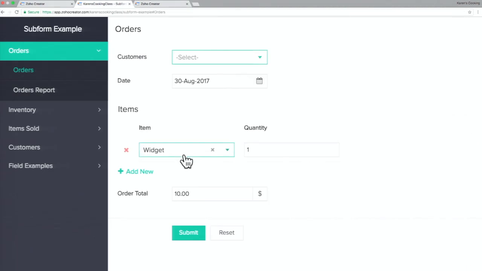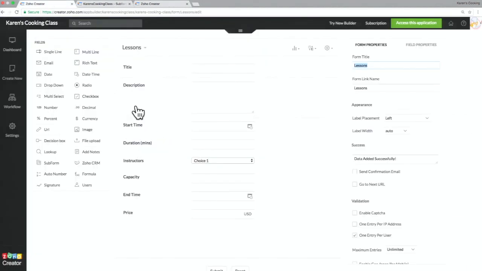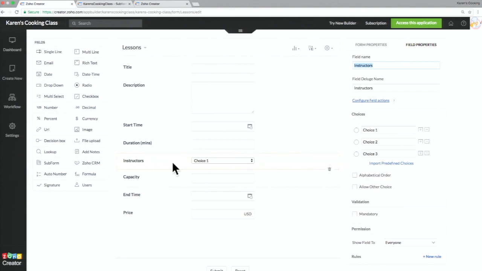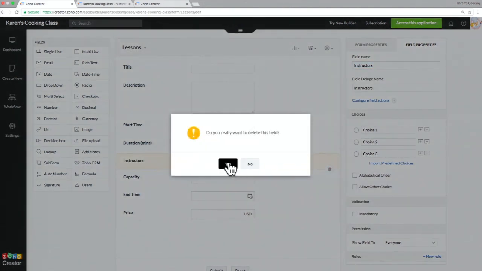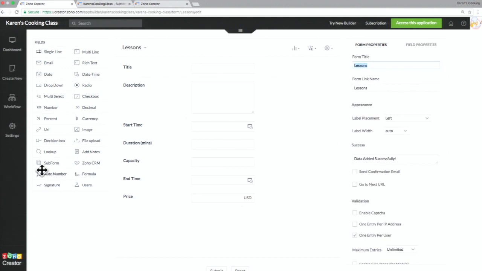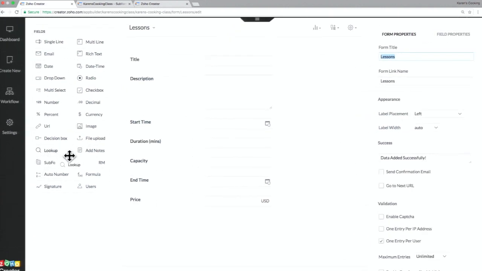So I'm going to go over to Karen's cooking class. And right now, our instructors field is just this multiple choice, right? This is just a drop-down, and we're actually going to get rid of this because we realize now that this is not actually relating to our instructor's form, and we want to create a relationship. We want to build our application the smart way, right? So I'm going to drag on a lookup field.